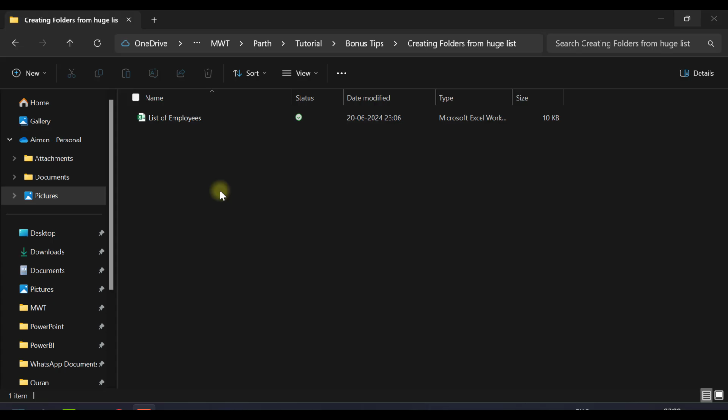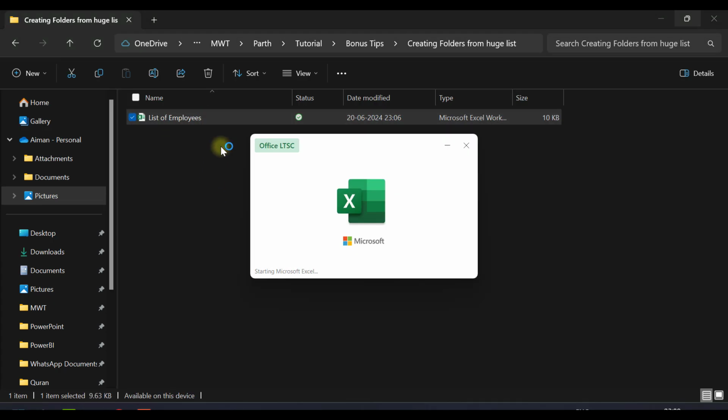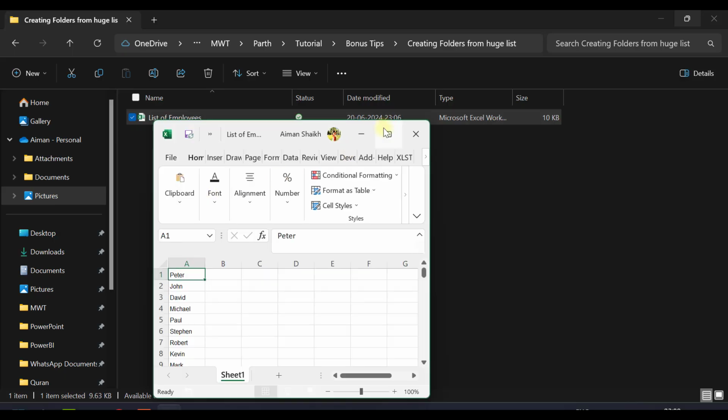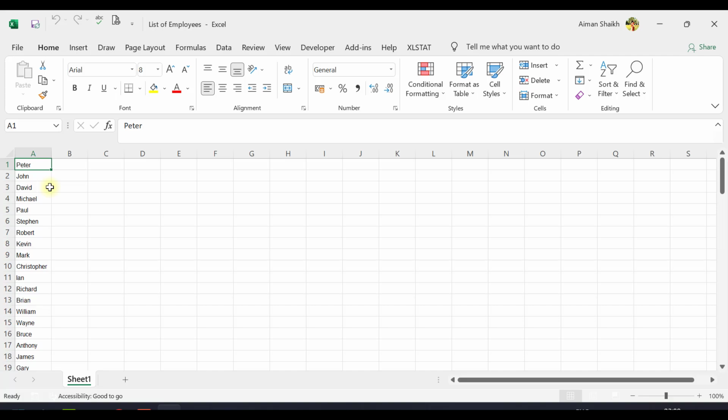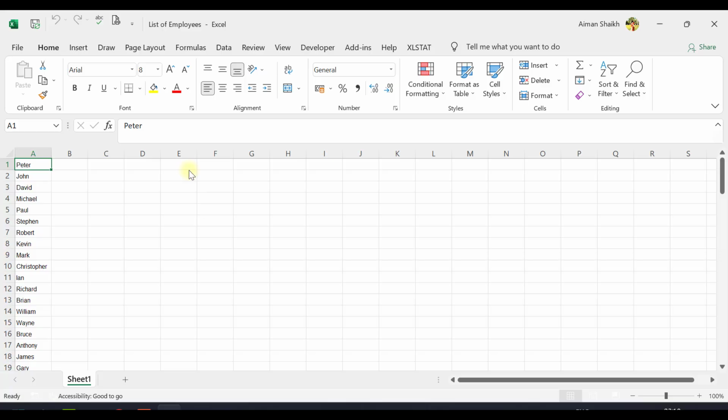So let us say you have a list of employees. Let me open this file. It is in the Excel format. And you can see that we have a list of employees, 100 employees, let us say. And you need to create a separate folder for each one of these to store the data of that particular employee in a separate folder. So how can we do that in a quicker way? The manual work is too hectic and time consuming.